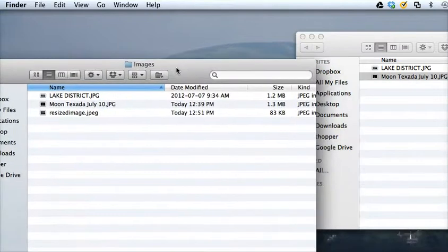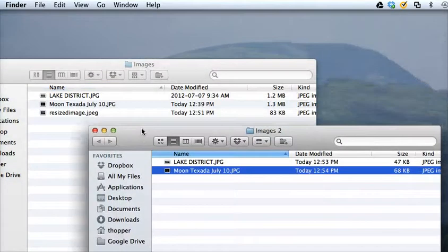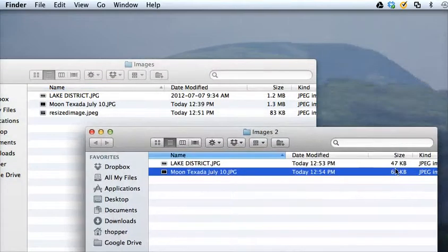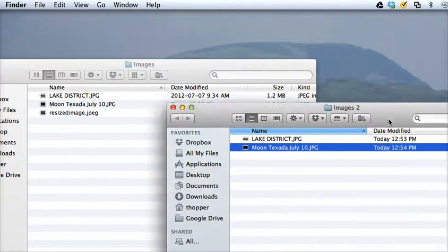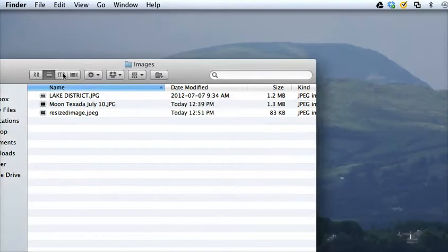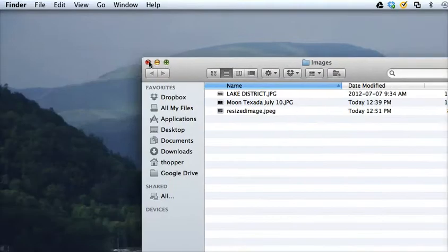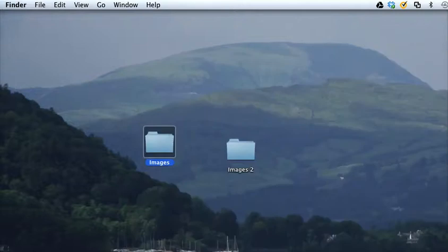Original size, as you can see, was 1.2, and now it's dropped down to 47 kilobytes. So that's 1,200 kilobytes down to 47. So resizing will really save you memory space, and that's the idea when you upload to anything on the web. Okay, there you go.